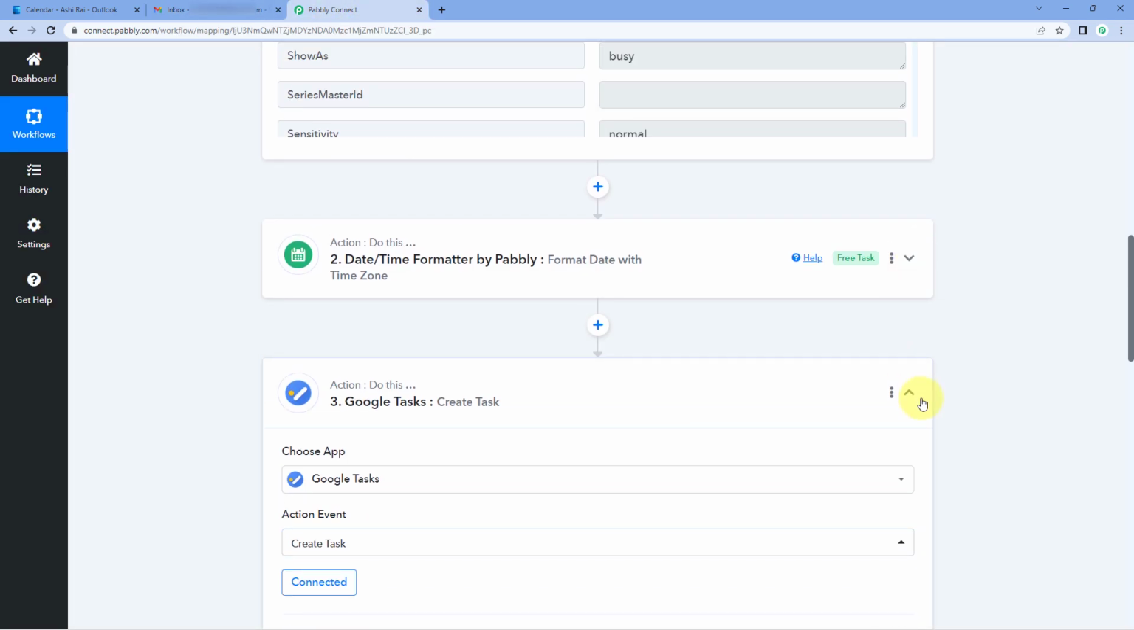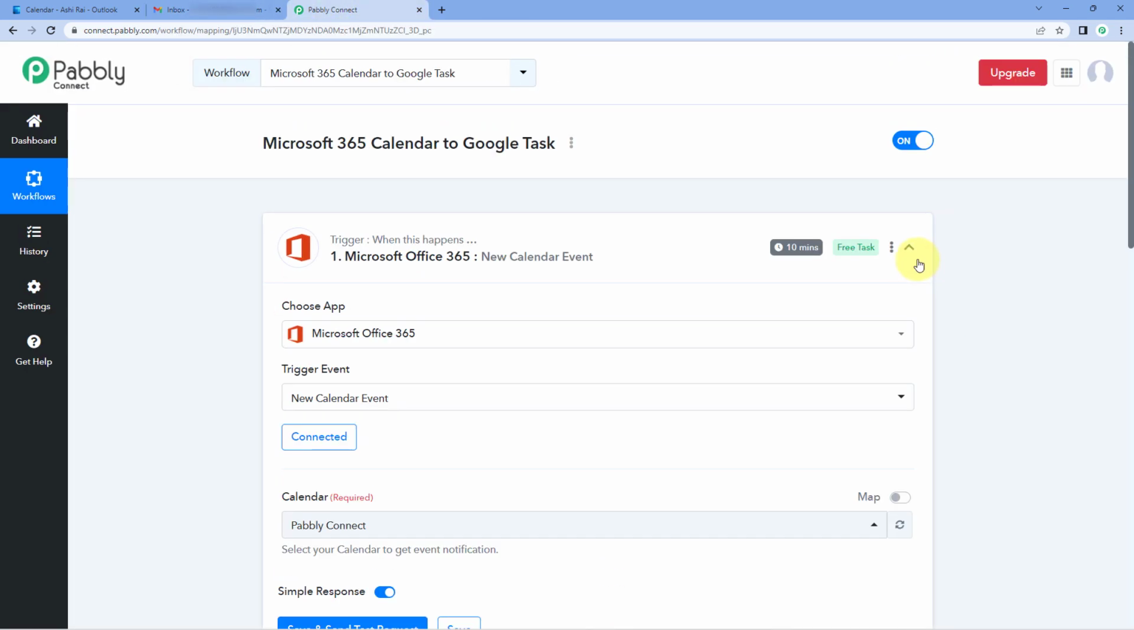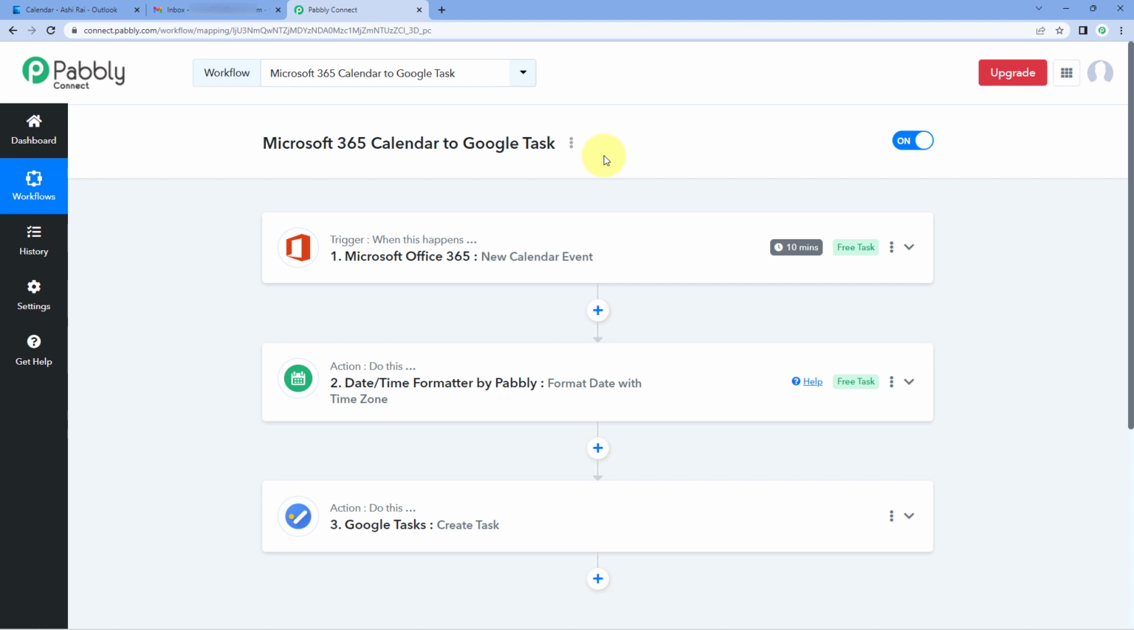This means the automation workflow which we have created in this video is working perfectly fine. And using this automation, whenever a new event will be created in Microsoft Office 365, automatically the details of that event will be added as a new task in Google Task.